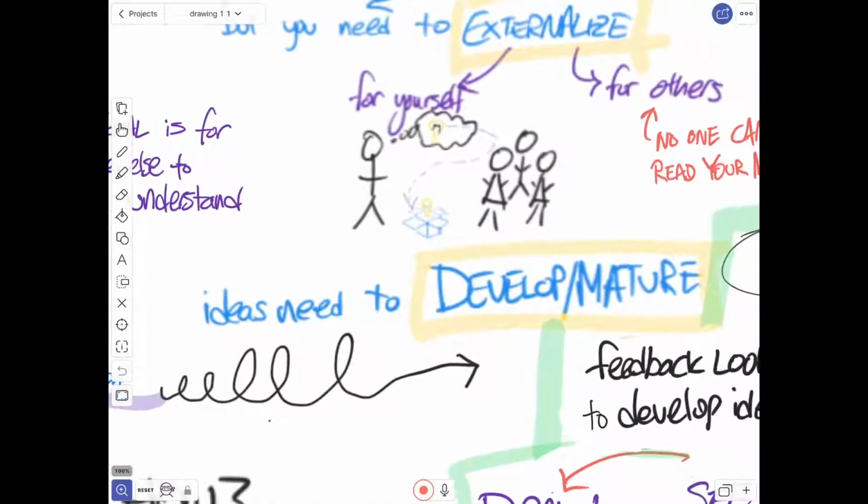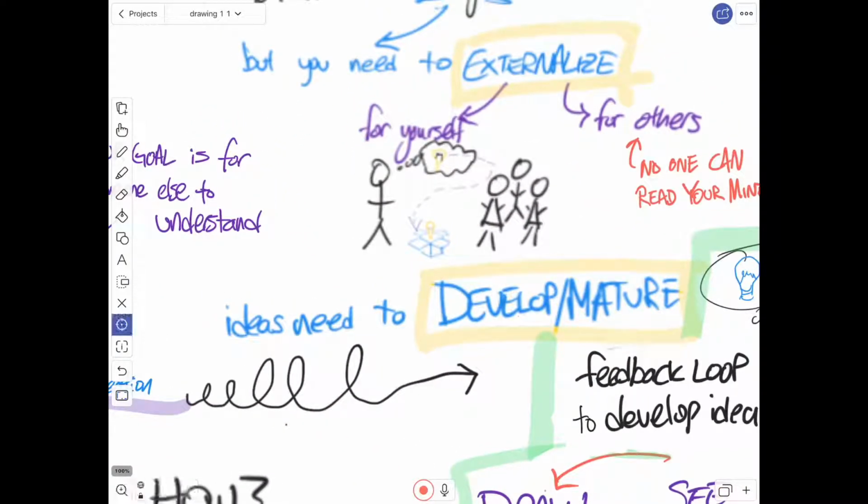Also, your ideas not only need to be externalized, they also need to be developed and matured. So you should have the spiral over and over again, and of course the spiral of ideas is really, really messy. It's never straightforward.